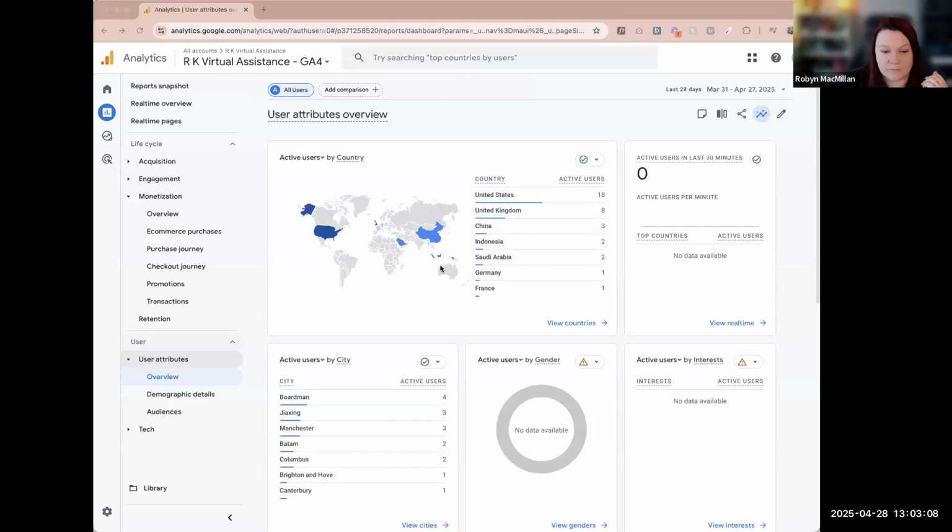So let's go to the next process here. Then the next type of event that we have are custom events. So these are events you create to specifically track interactions that are not covered by the automatically collected, enhanced, or recommended events. And these are the events that allow us to tailor tracking to the unique needs of our business.